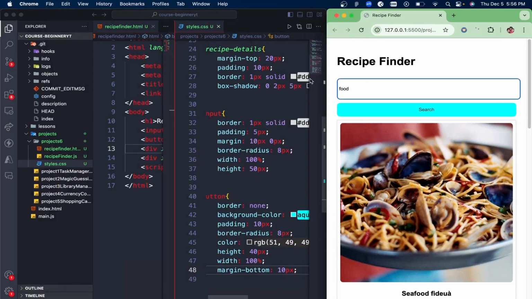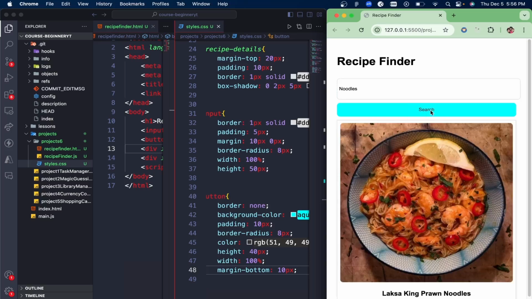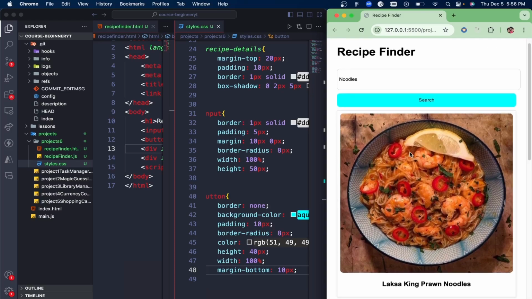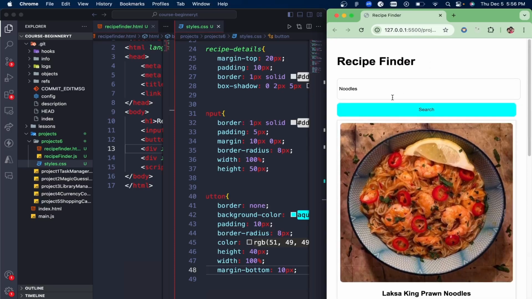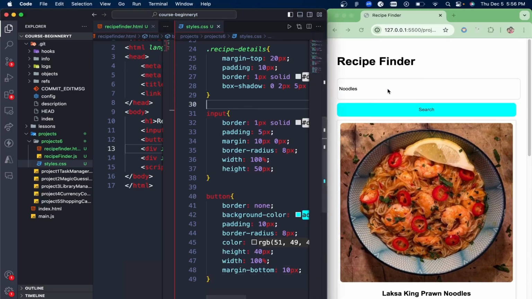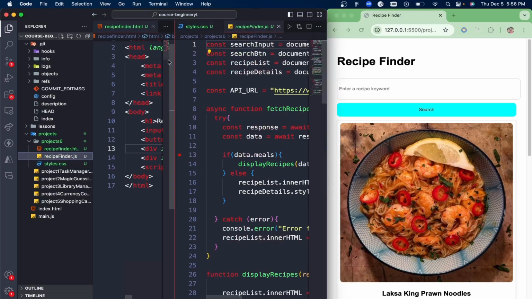Now let's go ahead and delete everything. And let's search up noodles. How about that? Ooh, look at that. Let's see the details. Wow. Beautiful. But yeah. And also, if you want to do like you search and then just hit enter and it searches stuff, you can go over here and try it out.